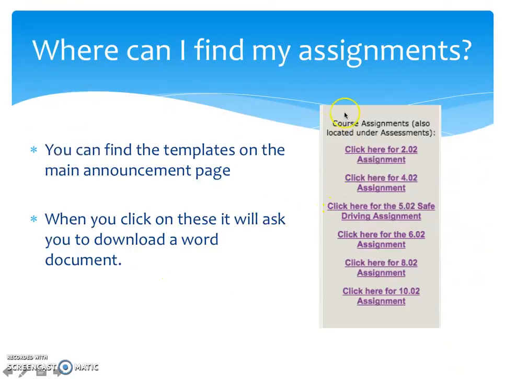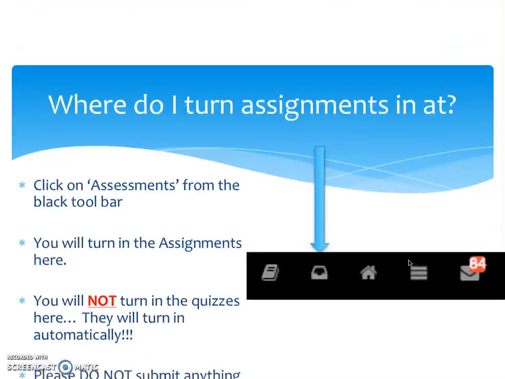So once again, just to remind you, all of those assignments are on that home page. So if you click the home icon, you should see that page, and this will be on the right. And it's going to download a Word document for you.